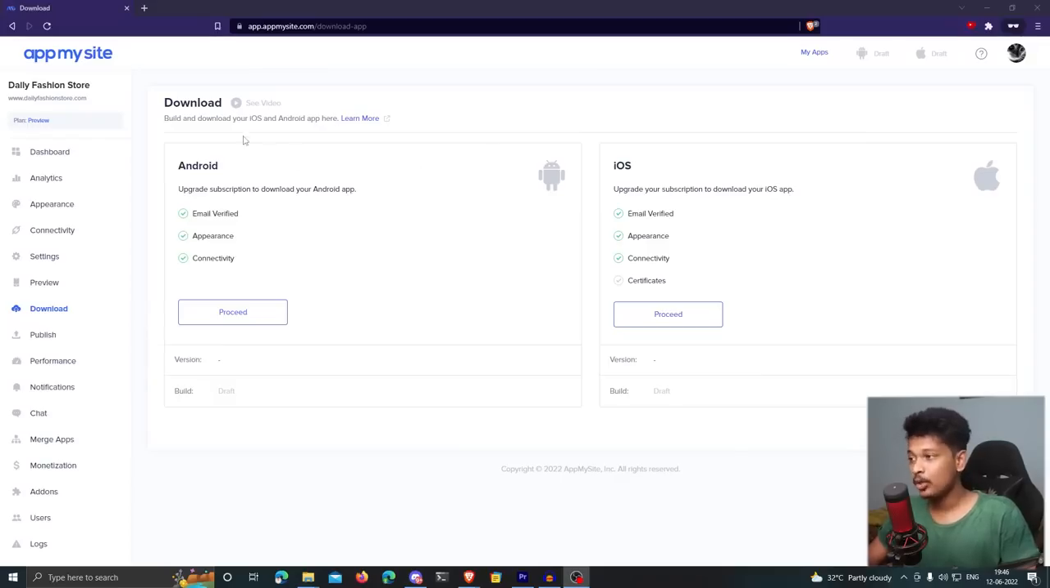And once you're done previewing your app, you can go ahead and build your app for both iOS and Android. But in order to do this, you actually need to upgrade your plan. You cannot do this on a free plan. But as I already said, you can upgrade only if you liked how your app is looking. You just previewed it. So if you liked how your app turned out, you can go ahead and upgrade your plan in order to build and download the APK file or the IPA file for Android and iOS.